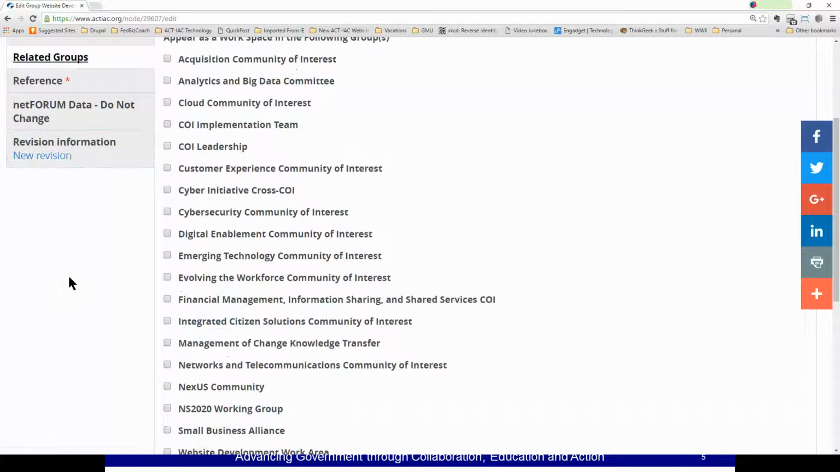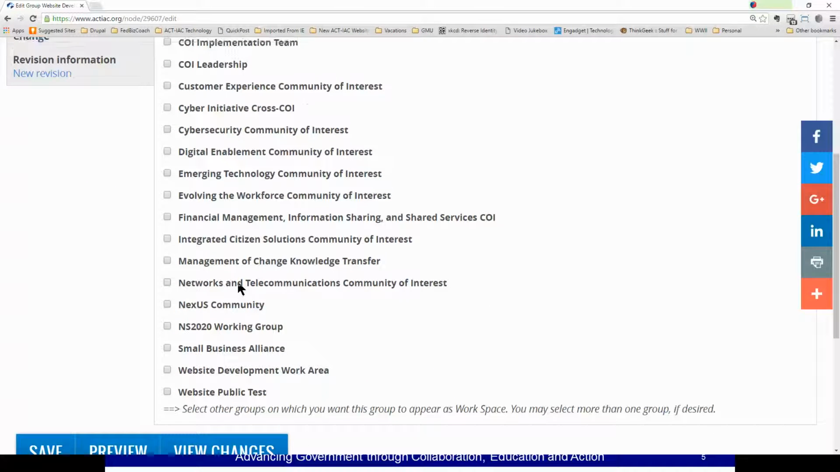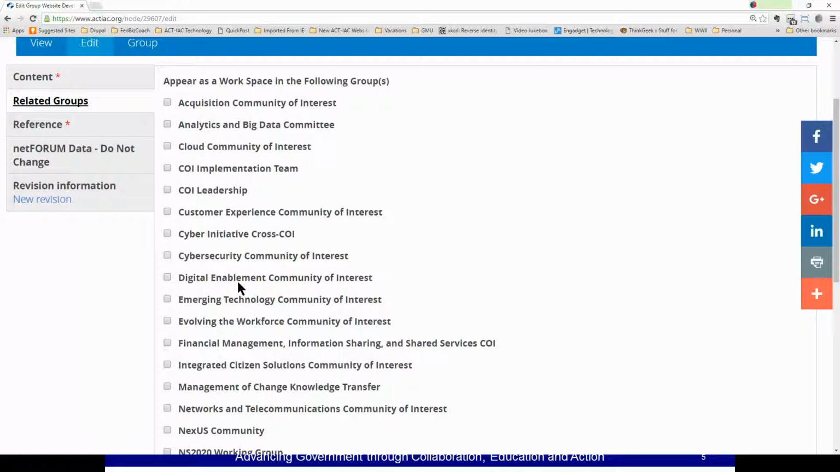The second tab, related groups. This tab will show groups that are either public, which means they're available to any ACT-IAC member, or they're private, which means you're a member of the group. They're closed membership. Only invitees can belong. The groups that are displayed here are ones that you belong to or that are public.